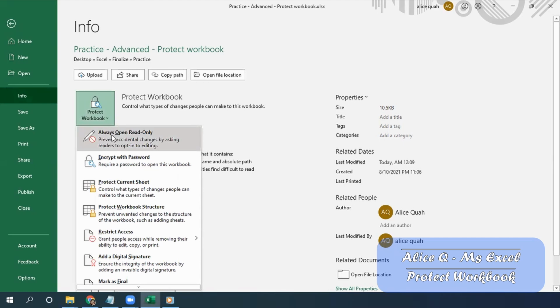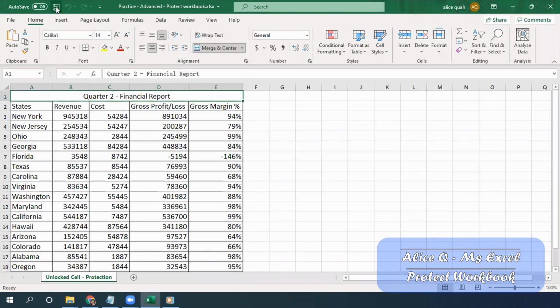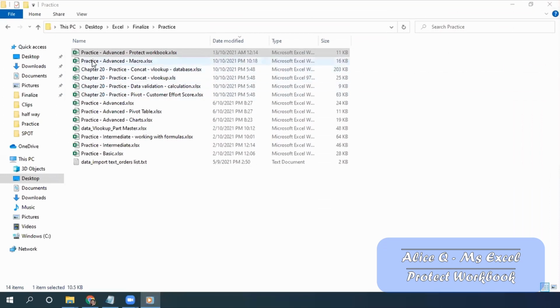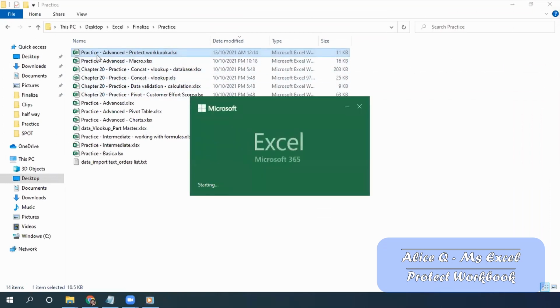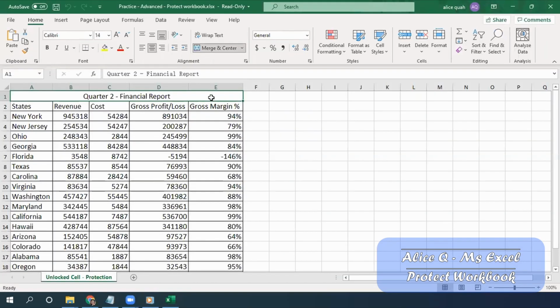Here, there are some options. The first one, always open read-only. This function will make Excel prompt a read-only alert when opening a workbook and prevent users from making amendments on it.